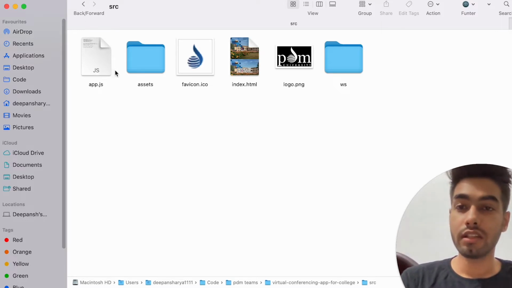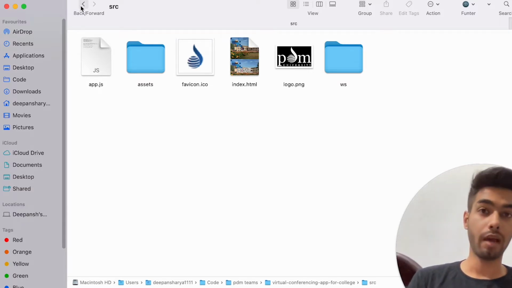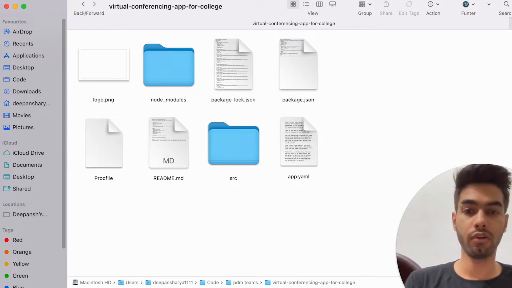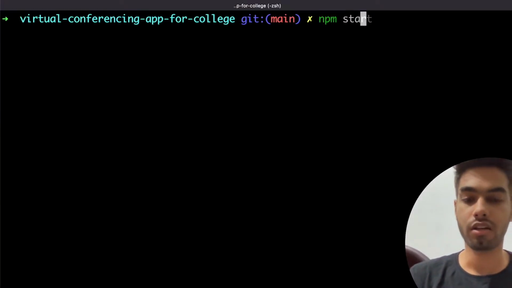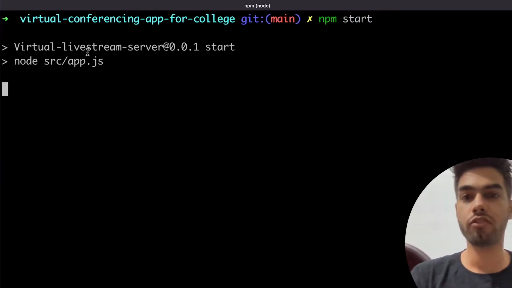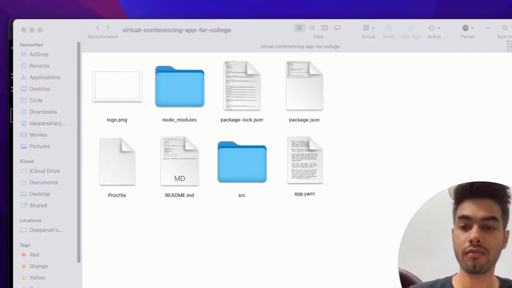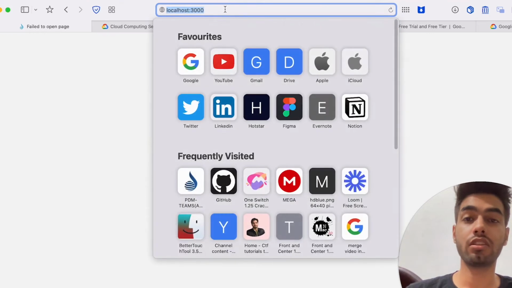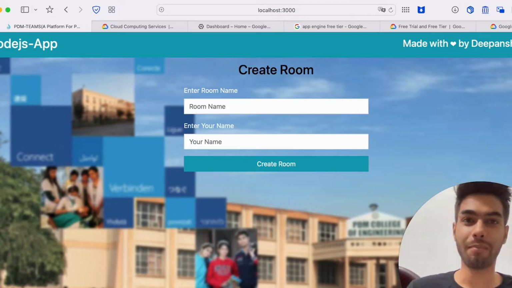So this is the actual JavaScript file, the Node.js file, and we will run it to see if our app is actually working. So let me go to terminal and I'll type npm start and hit enter. Okay, it says the virtual live stream server has started. So let me go to the browser and I'll just quickly go to localhost port 3000 and hit enter, and here you can see the Node.js app is running.